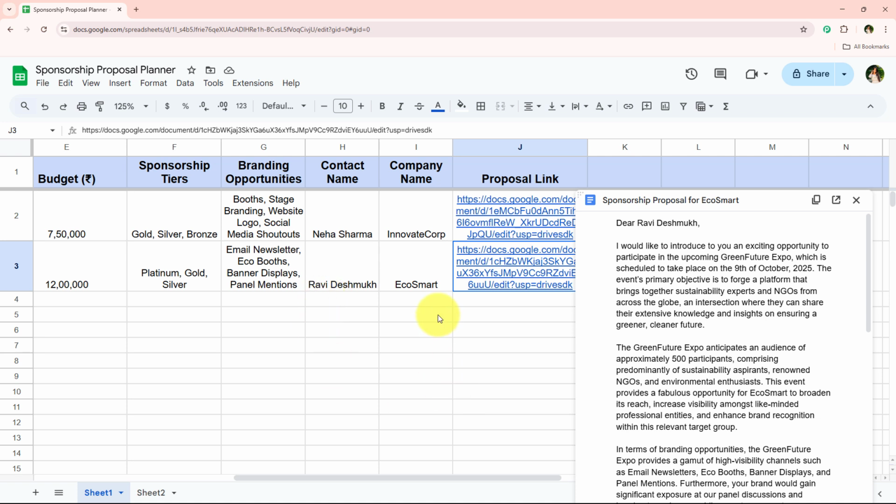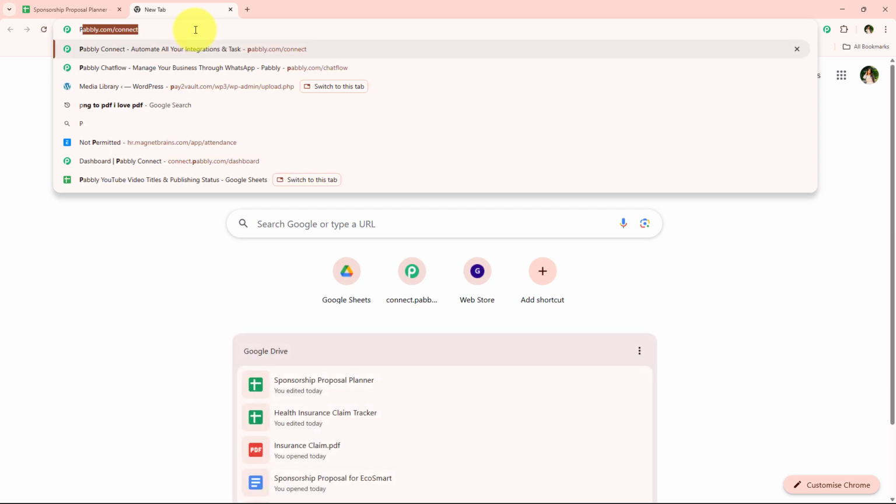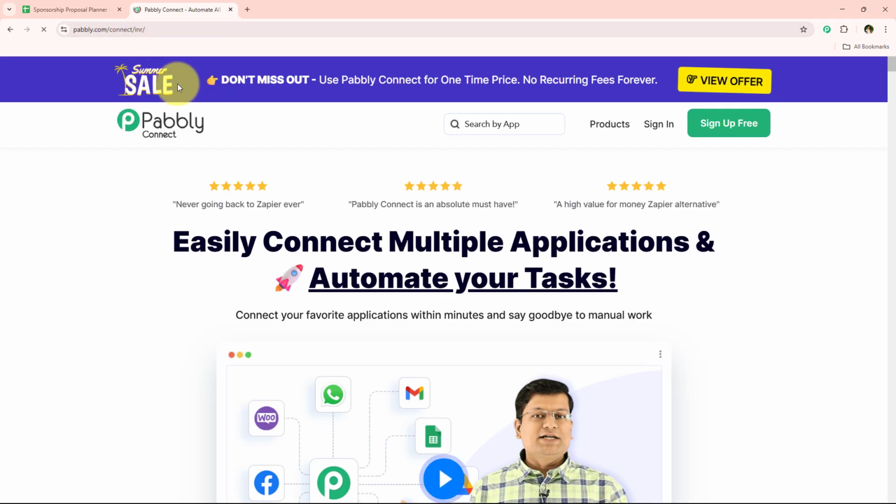So if you also want to create this amazing automation for your own business, then for that you have to watch this tutorial till the end. So to do this, I'm simply going to open a new tab, and I'm just going to open the landing page of Pabbly Connect simply by searching pabbly.com/connect in my browser. And now it is opening the landing page of Pabbly Connect, and over here we're going to get two options.